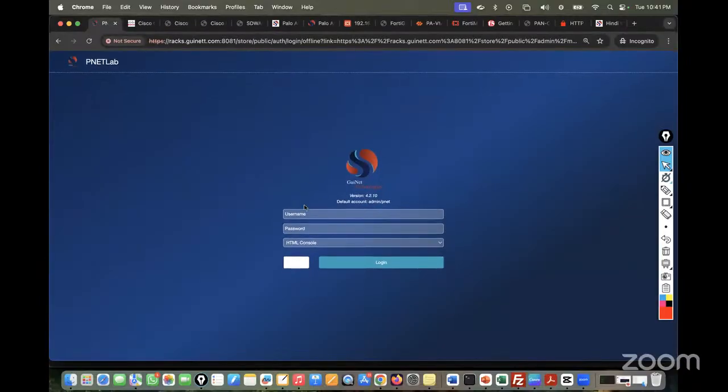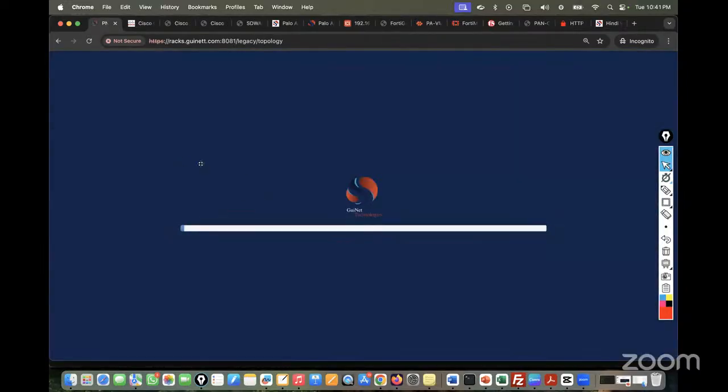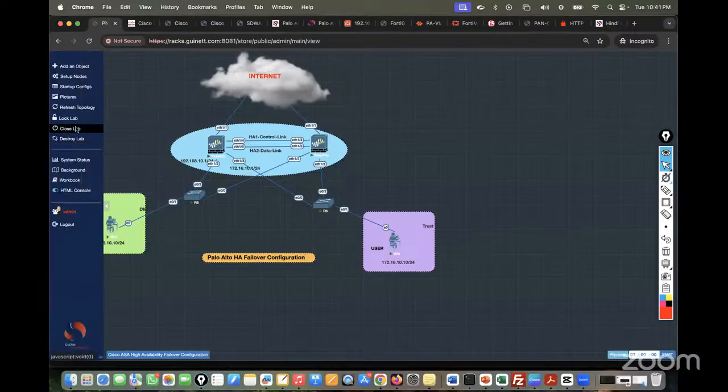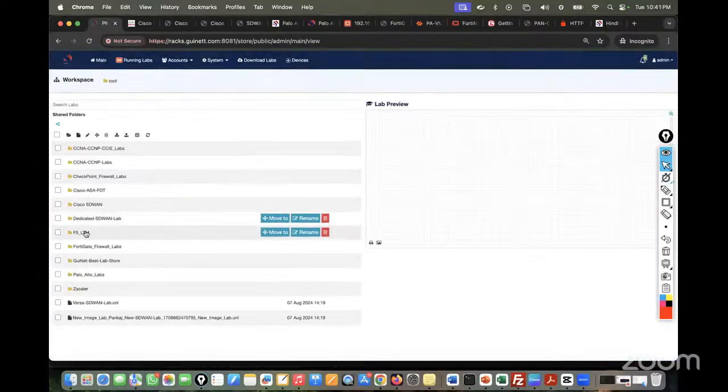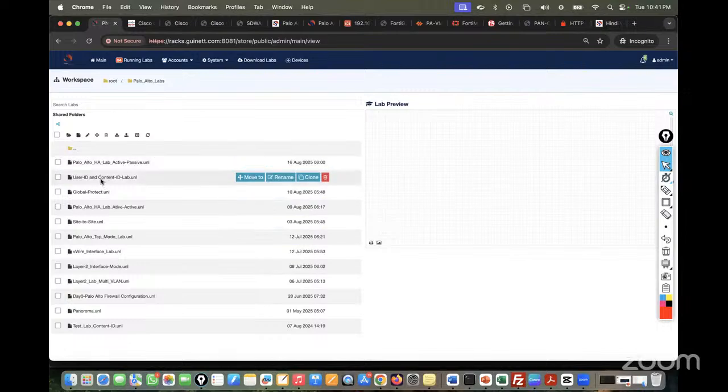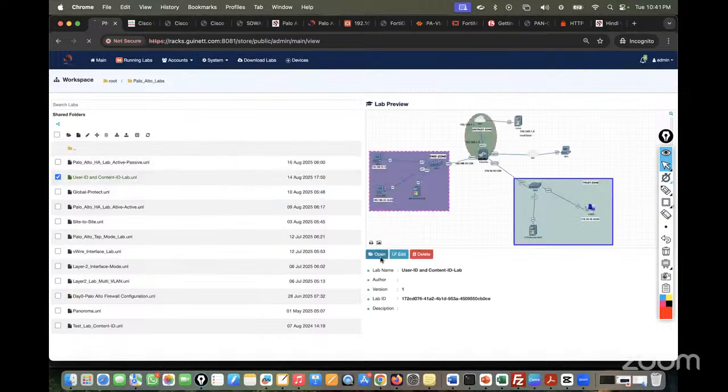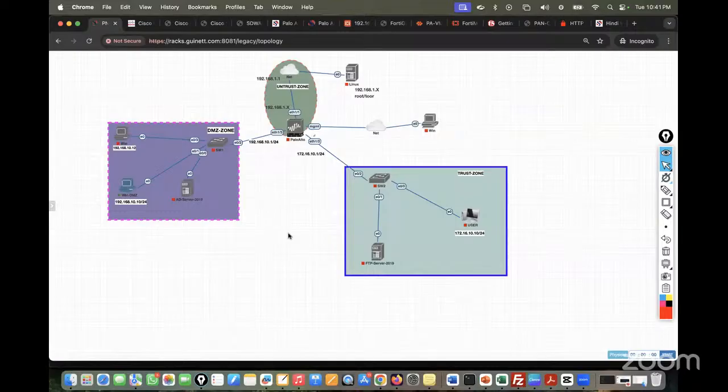You just have to click on the URL. You have to put your username and password. I have the admin user, so I can put the username and password. You have to select the captcha, that is the HTML console and the captcha, and then log in. Then you're going to get your lab access. You're going to get access to the Palo Alto Firewall lab. Suppose you have to access this lab, you're going to access it easily. This is how it is going to happen.